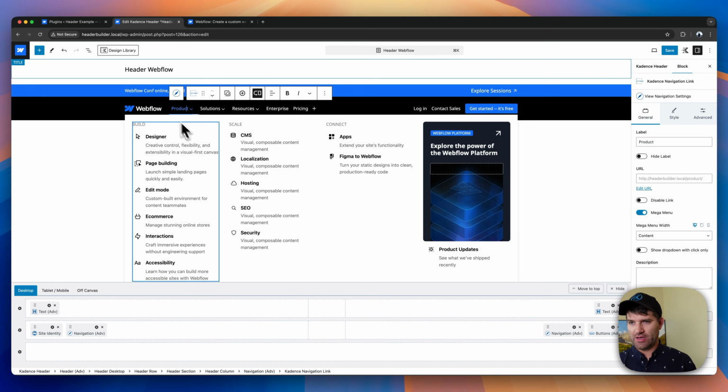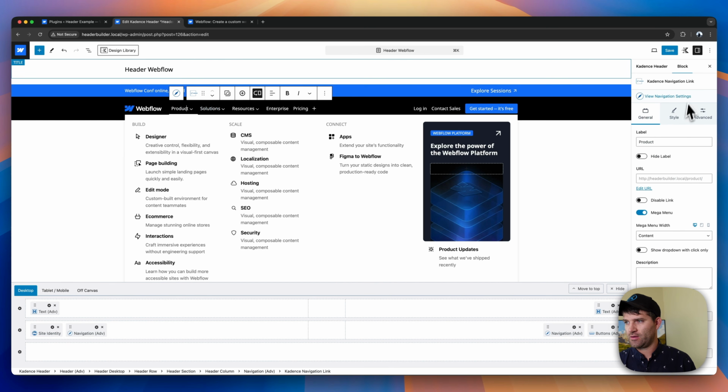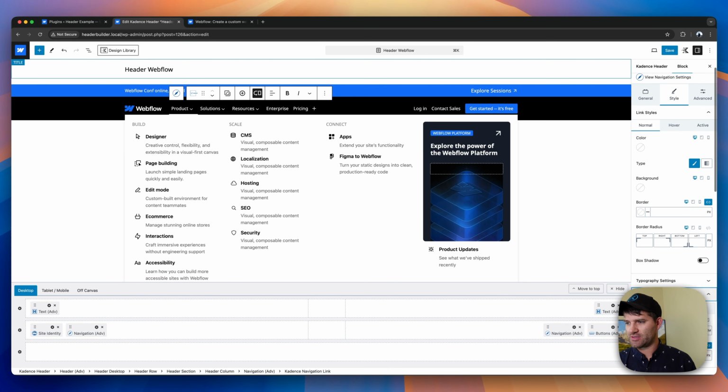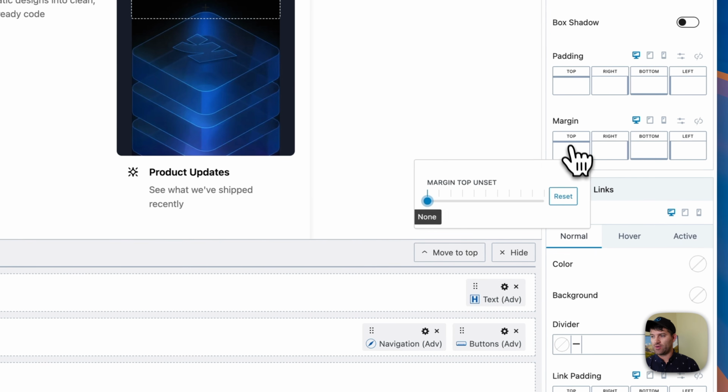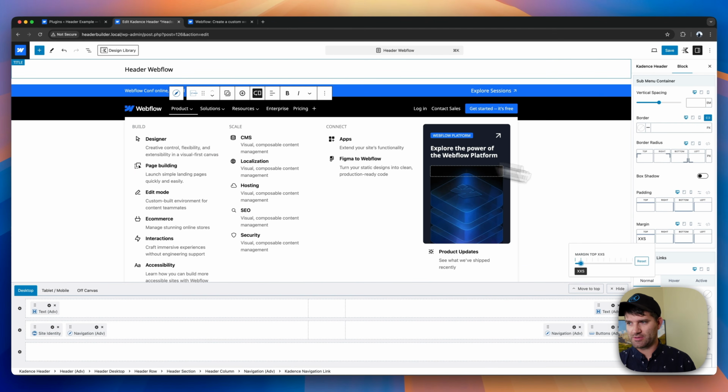Now, there's one thing I didn't do here. Let me go ahead and do that. So you'll notice the bottom bar on this one doesn't have any space. That is controlled, oops, sorry, that's controlled here in the sub menu. I can add a little top margin, so that just drops down.